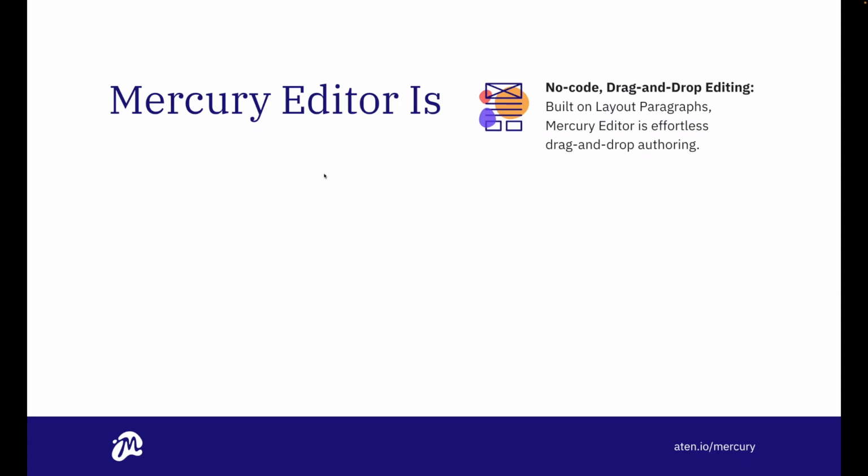We'll talk a little bit more about that as we get into this, but Layout Paragraphs just provides this really easy to use drag and drop editing on top of Paragraphs. And again, Mercury is largely built on top of that.